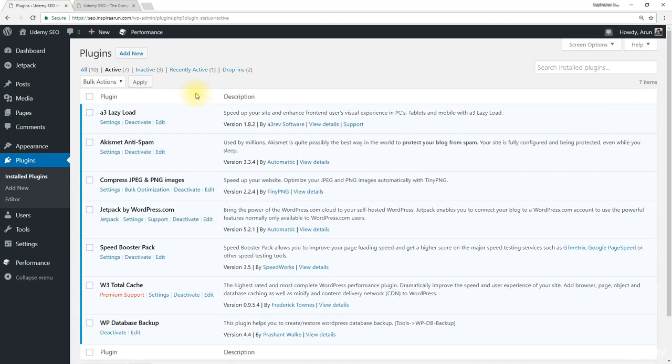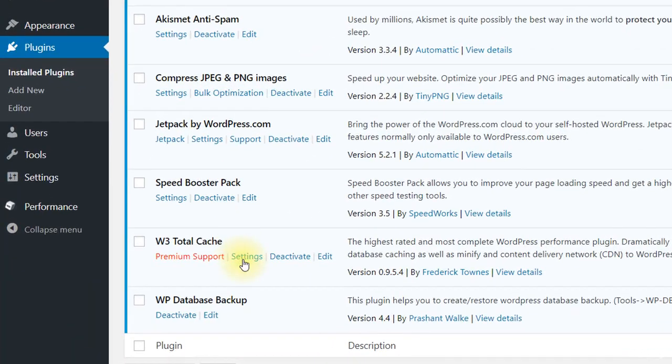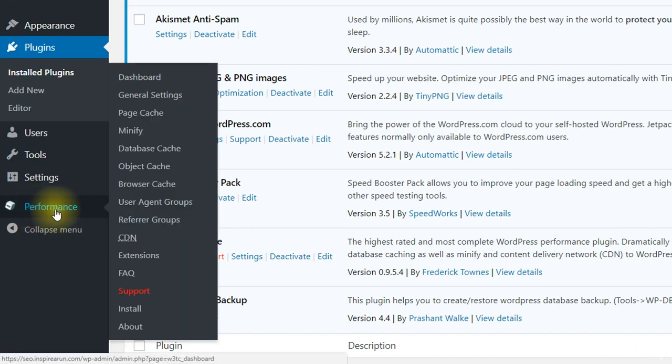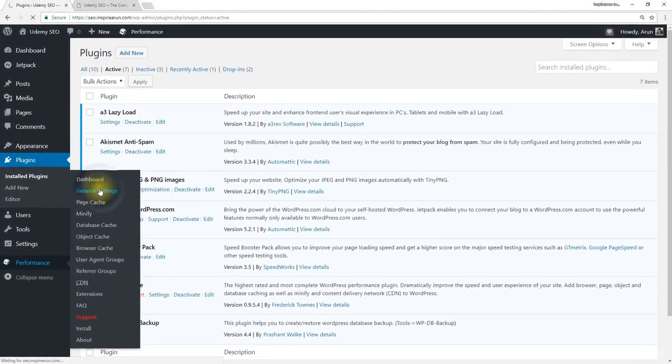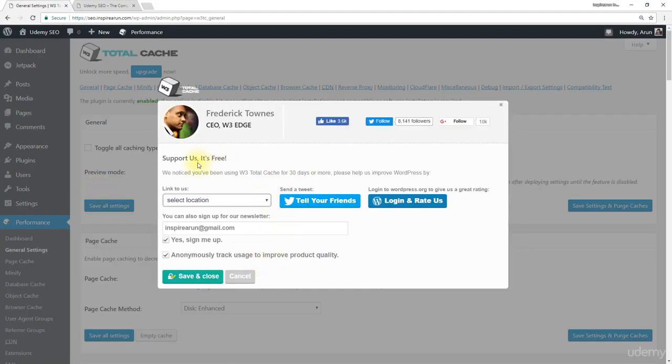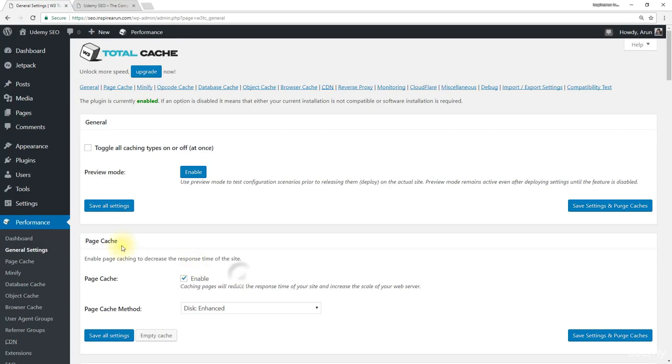We have installed this Total Cache plugin. Now we need to configure it. To configure, we need to go to the settings of this Total Cache plugin. You can either go to Plugins and click on Settings under W3 Total Cache, or go to the Performance menu on the sidebar and click on General Settings. Let me cancel this Support Us.